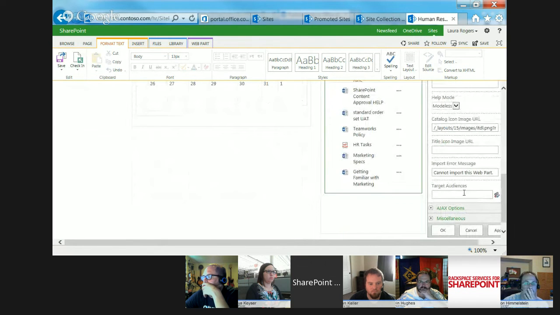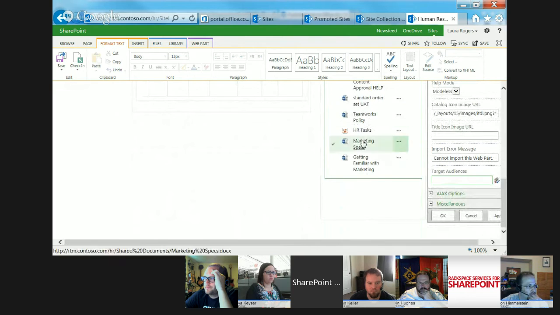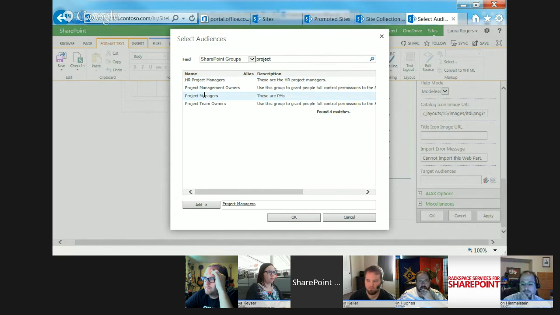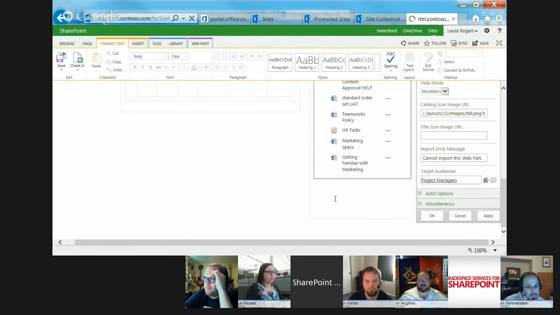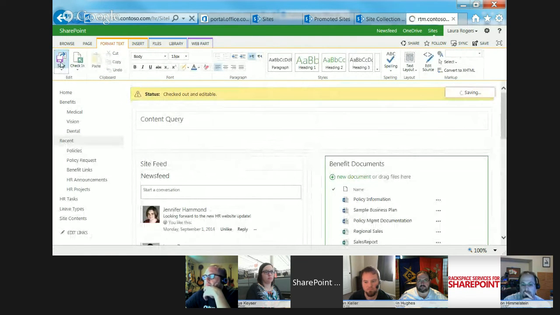So notice this, and whenever we did our entire Power Hour about web part settings, this is something that is in the web part tool pane. It's in the advanced section right here in all of your web parts, and you can target that one web part to a specific audience of people. And that can be a global audience, or a SharePoint group, or an AD group that's email enabled. So I'll just say like project managers. I think I have one called project managers. So that's a SharePoint group. So now only the people that are in the project managers group are going to be able to see it.